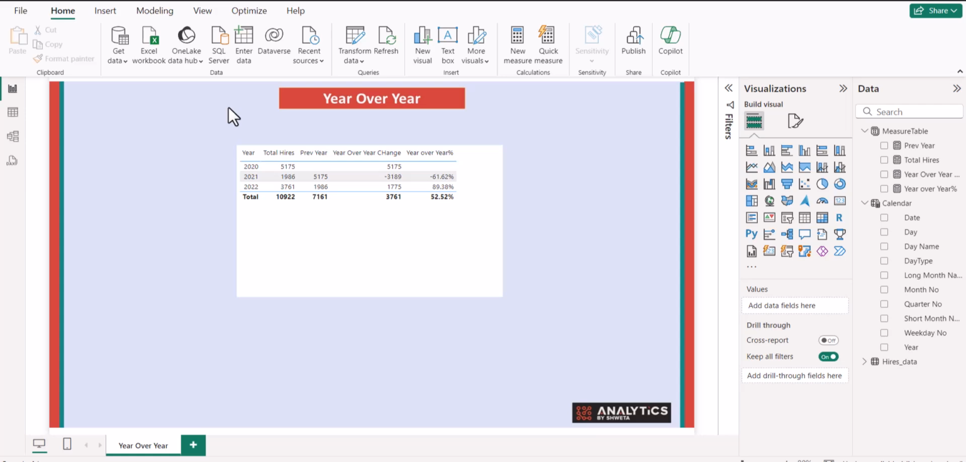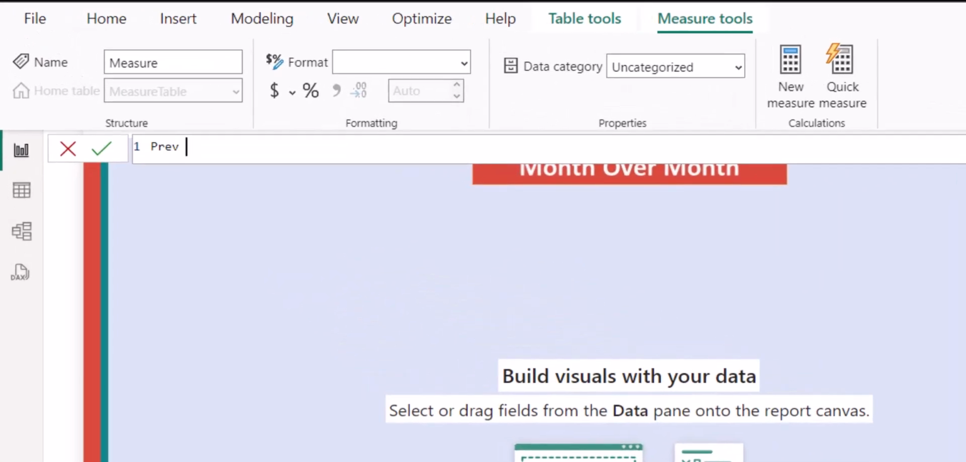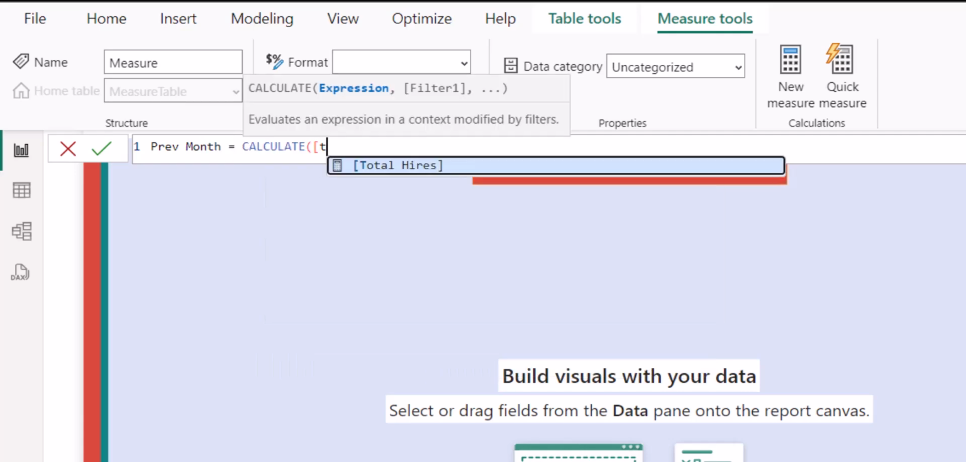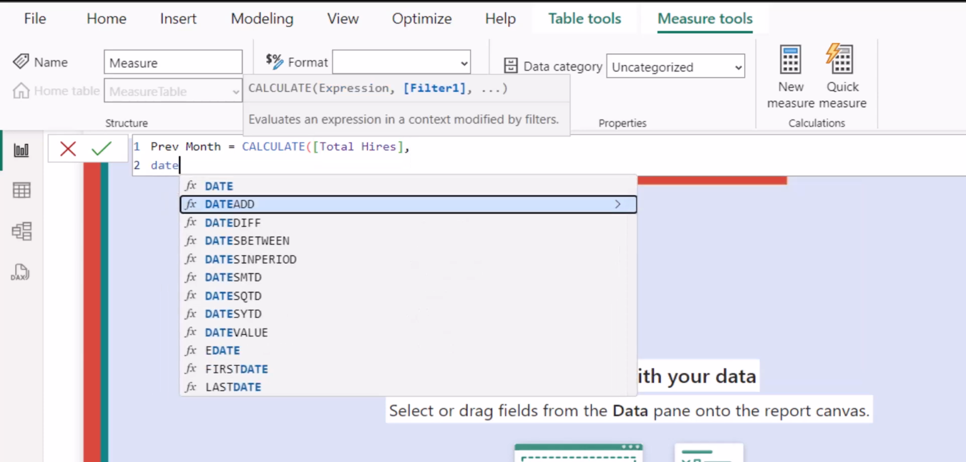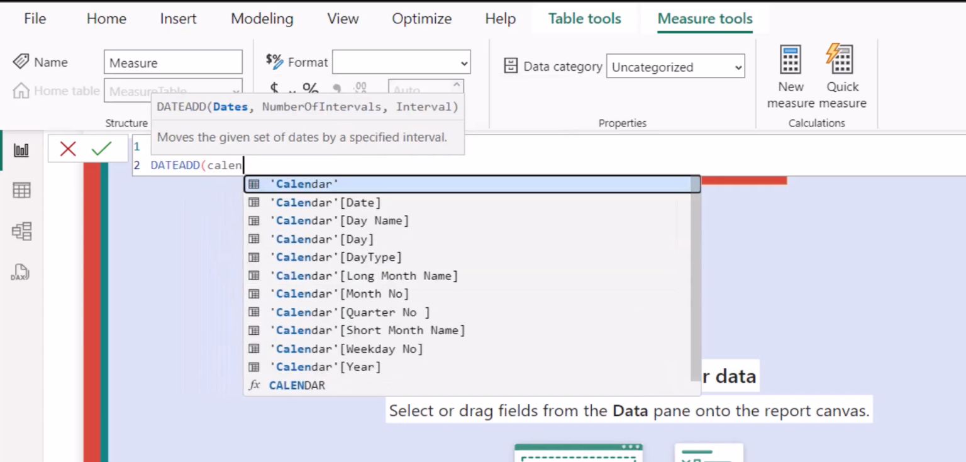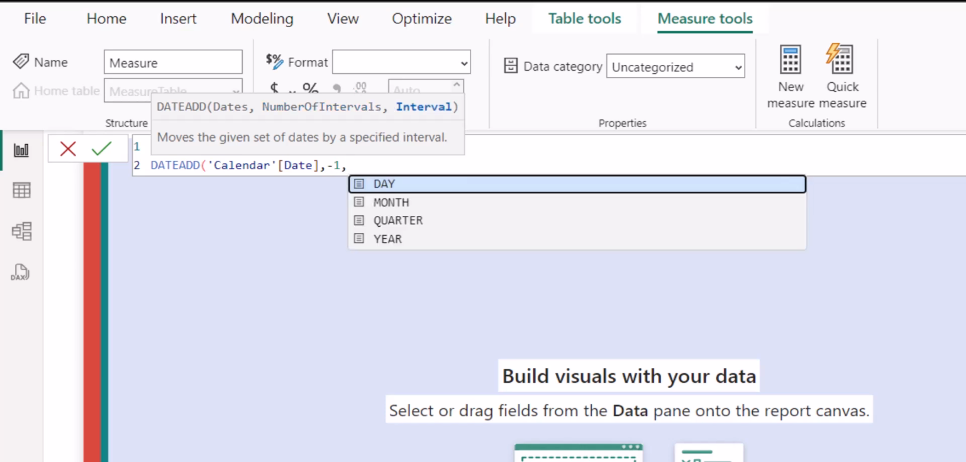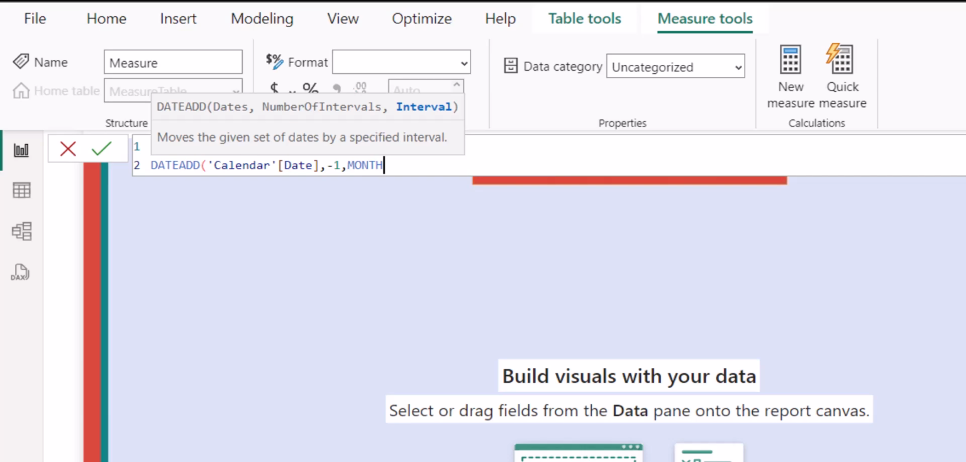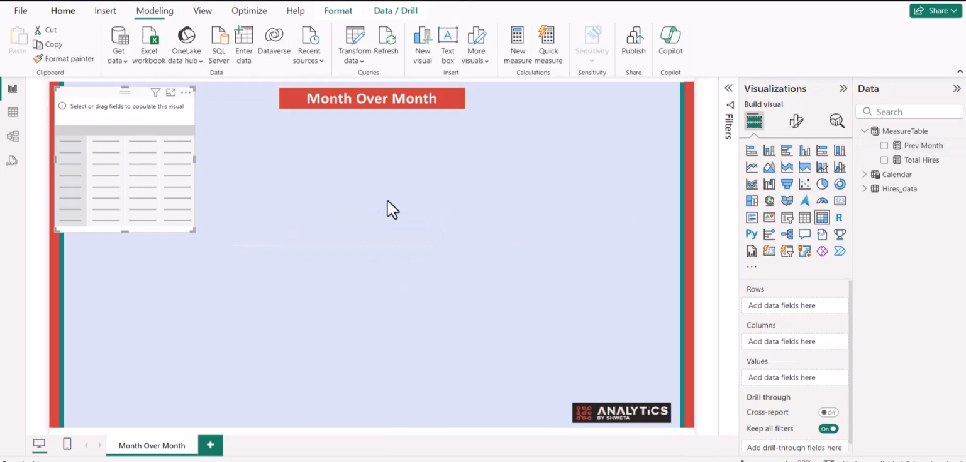We would be now looking at calculating the month over month change in Power BI. Let us create a new measure. We would name it as previous month. We use calculate, we use the total hires. Once again, we use the DATEADD function and give it the calendar date column. We go -1 and now we give month as we want to look at the previous month and we approve this measure. Let us create a matrix visual.